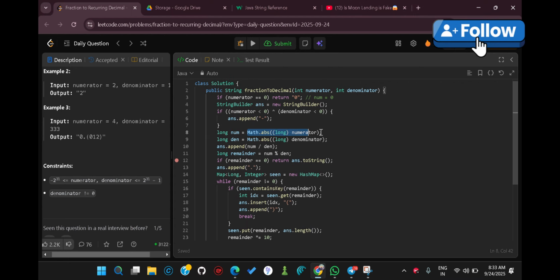Now let us test it. Yeah, it passed all the test cases, and now I'm going to submit it. Yeah, it passed all 41 test cases, and you can see the time complexity.